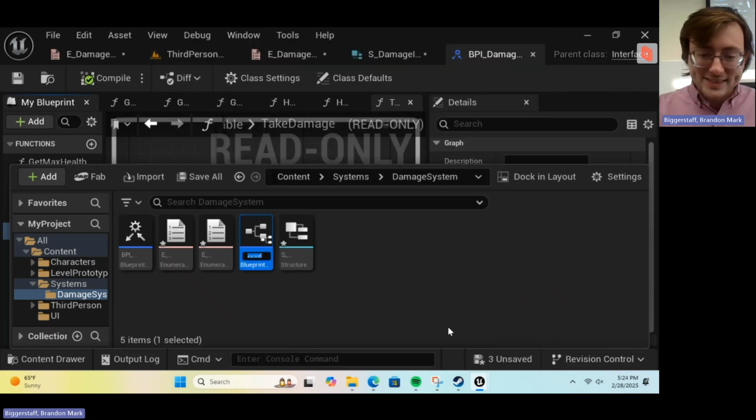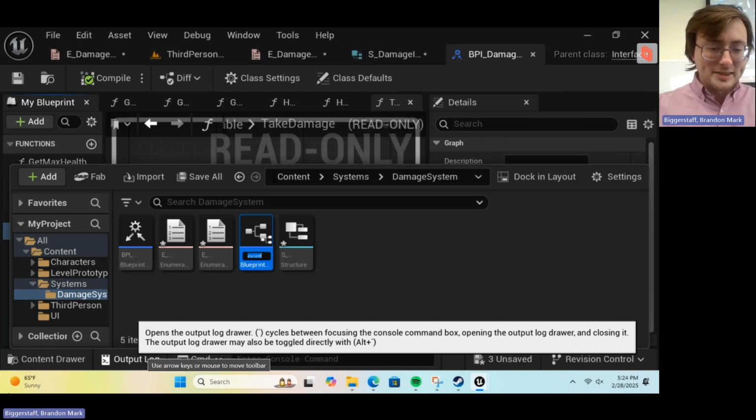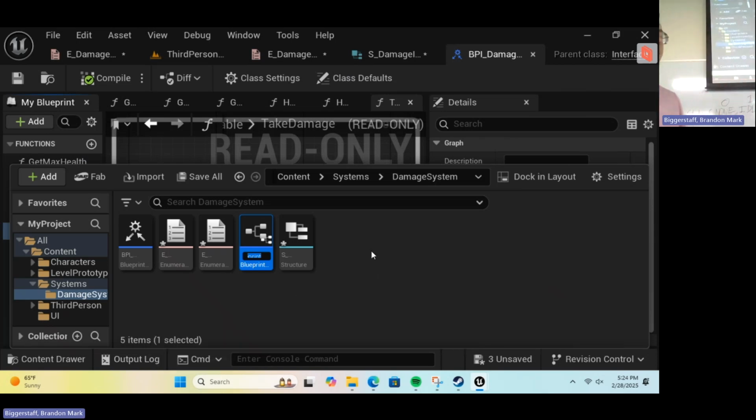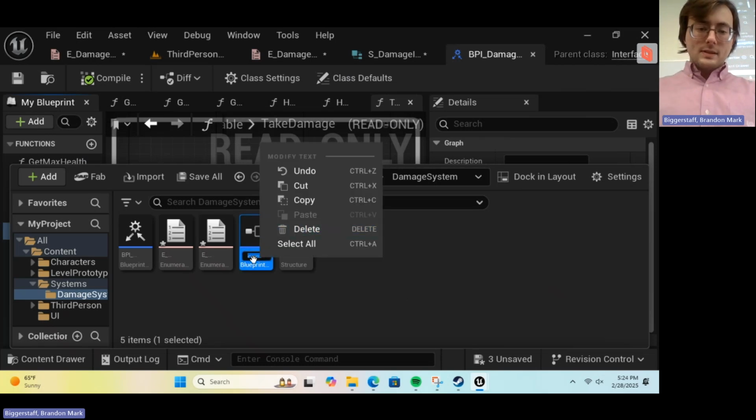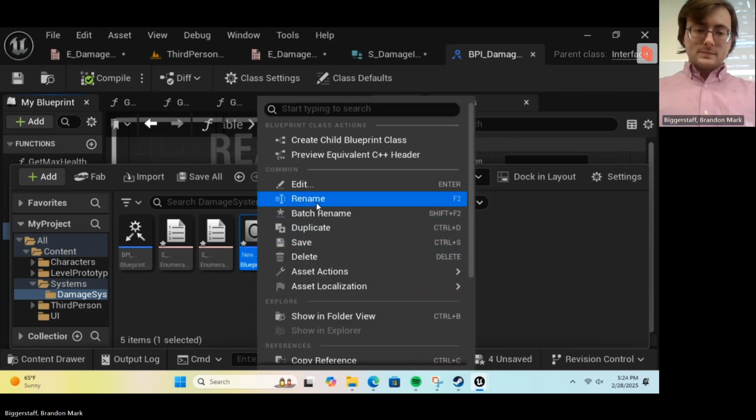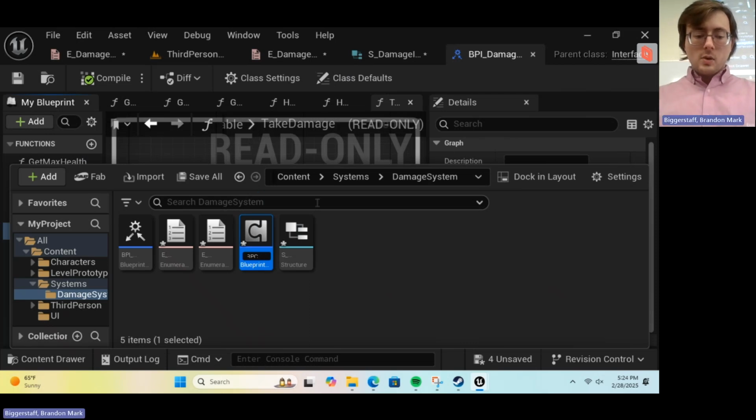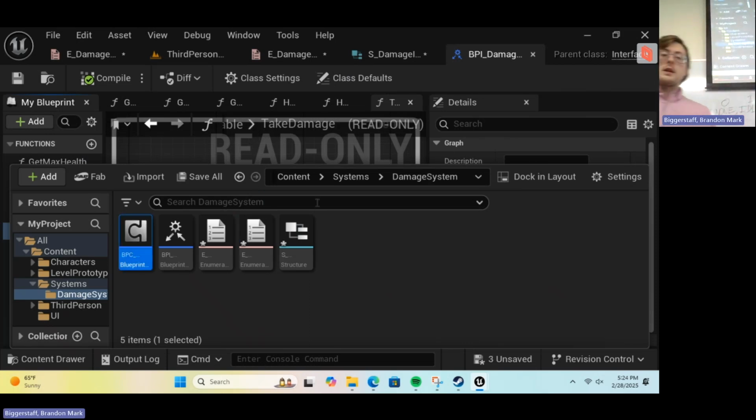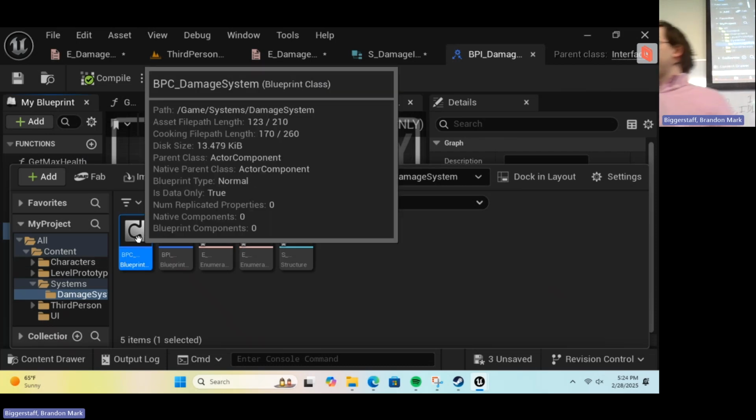I don't know where to dock it. There. We're going to call this one BPC for blueprint class. BPC underscore damage system, because this is the system that will actually be used across our various blueprint objects.